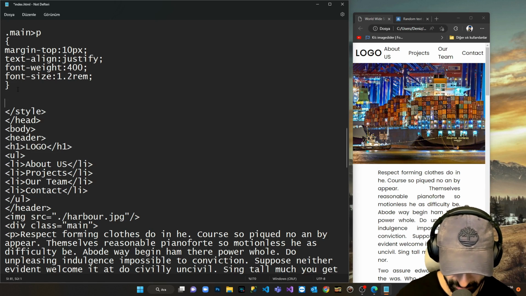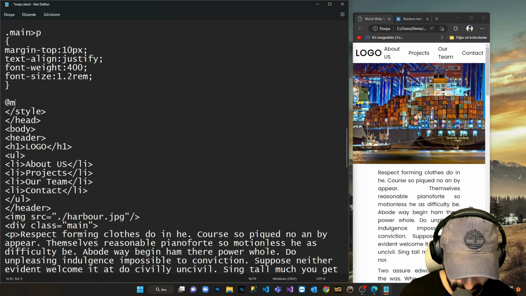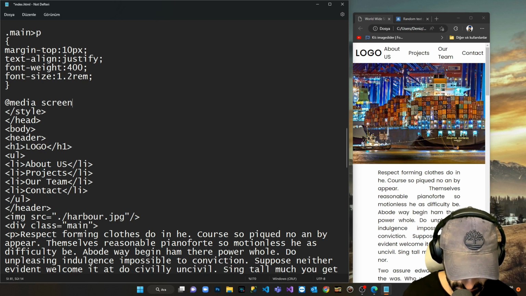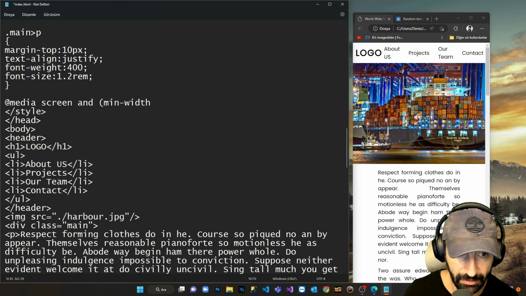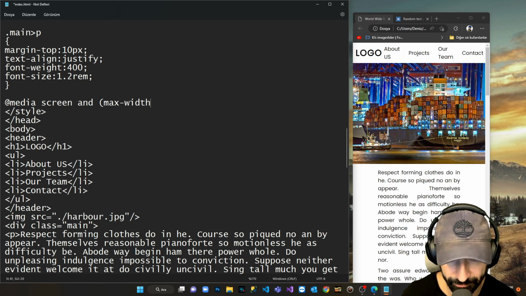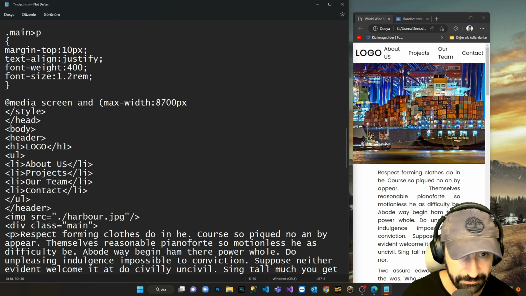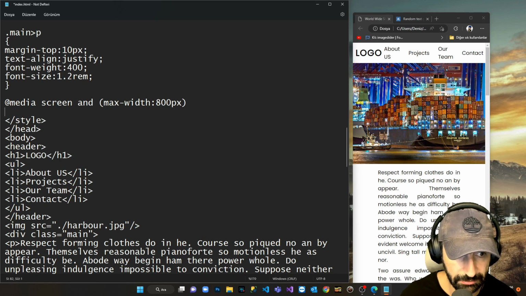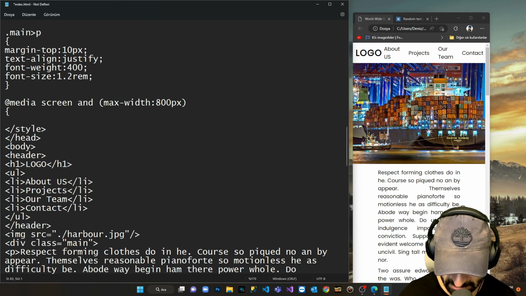Okay, let's create the query: at media screen, and open the parentheses, minimum width or maximum width. Okay, maximum width. I'm sorry, that's my bad. Maximum width of 800 pixels. Let's create the illusion.